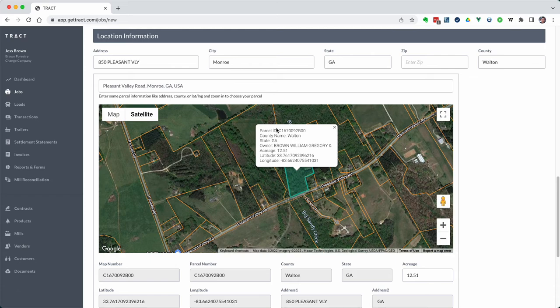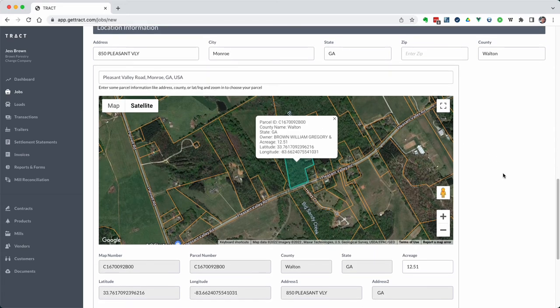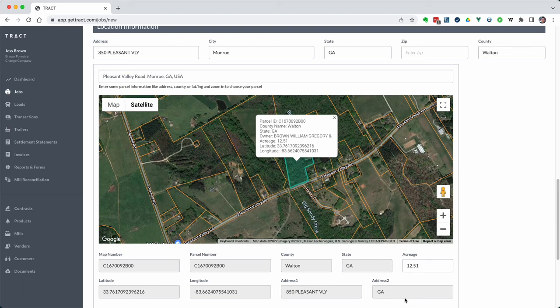And if we click on it, it's going to give us all the information, all the parcel details about that tract. So we're going to get the parcel ID, the parcel number, which should be the same. We're going to get the owner, the acreage, latitude, longitude, and several other bits of information like the address. And notice we filled all this in for you, so you don't have to do that. And we're going to fill in the job address using the first parcel on the job. We also get your county for you.